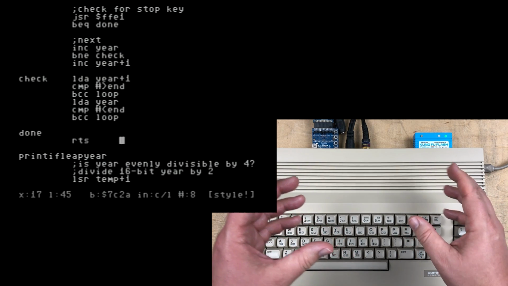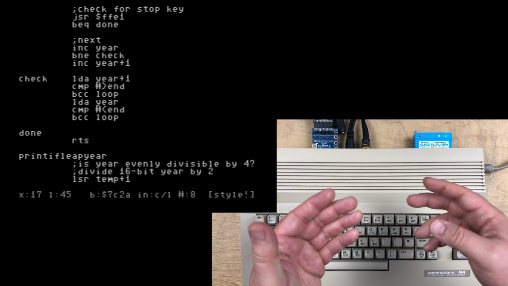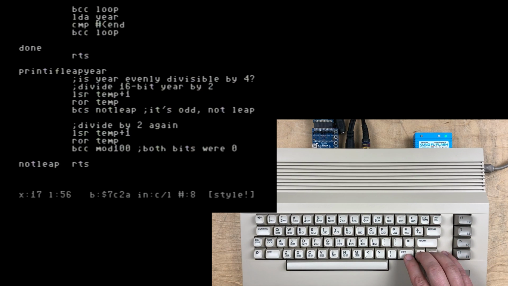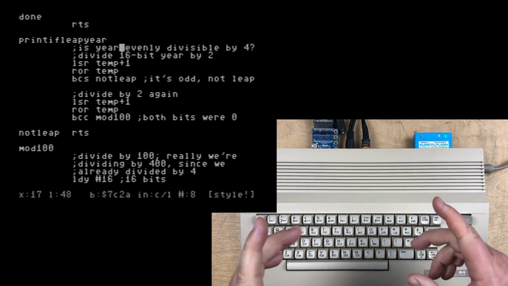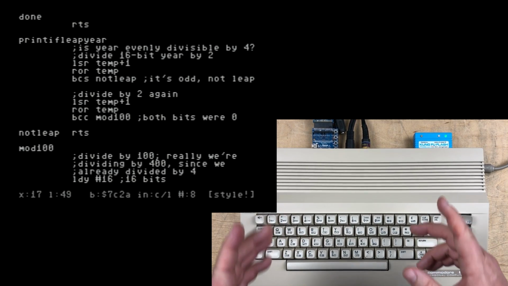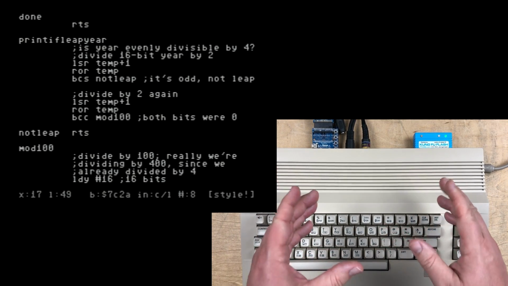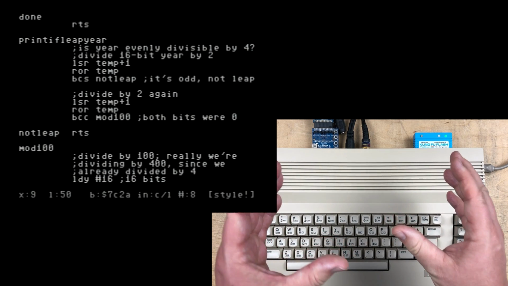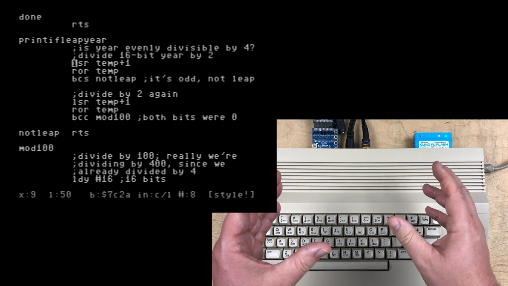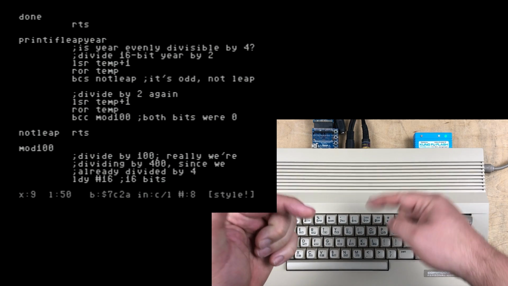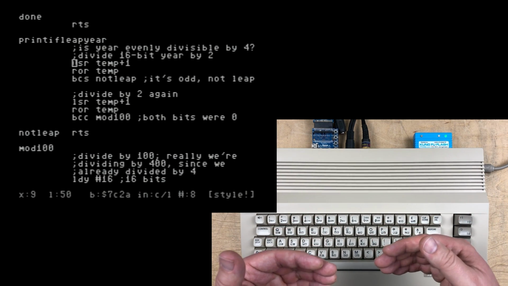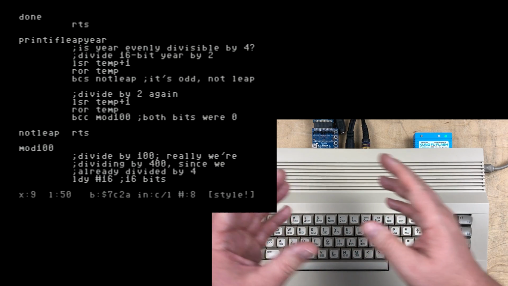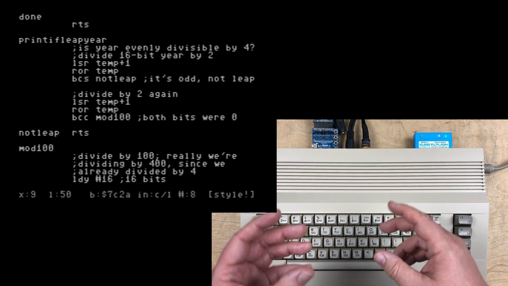All that's left is the actual tricky part of calculating, is something a leap year? That's what this subroutine is, print if leap year. And we're going to check, is the year evenly divisible by 4? We're going to divide our 16-bit year by 2. That's why we've copied it into this temporary variable so we can mess around with it. We didn't want to disturb the actual year that's counting up. We just want that to count up step by step. But to calculate if it's a leap year, we have to actually do some work with it.